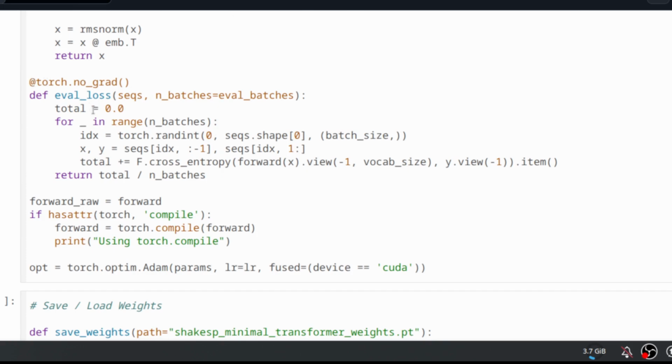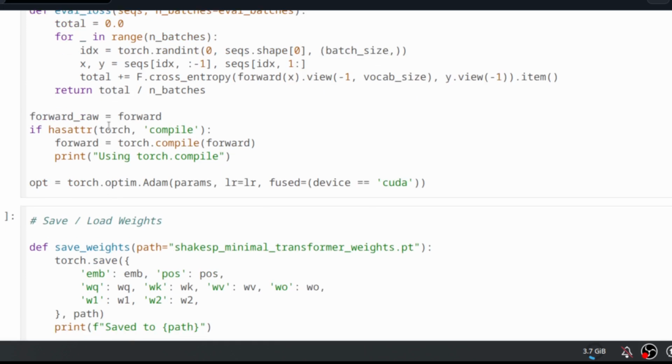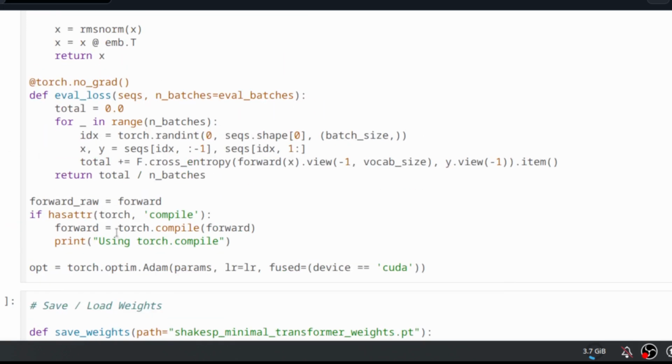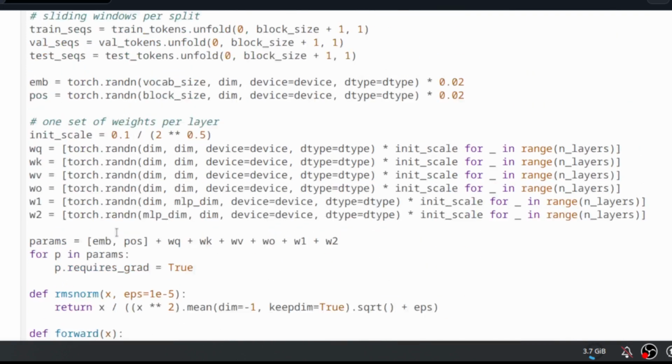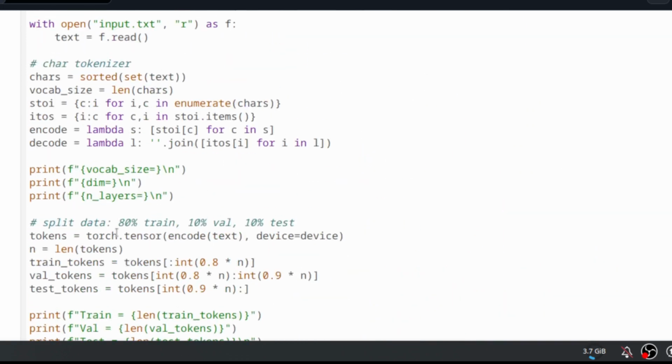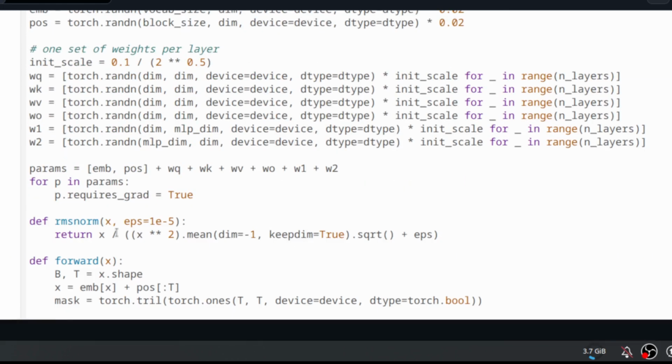So now here, that's the evaluation loss. That was the cross entropy. So this is forwarding the things through, and then it'll calculate the cross entropy loss, return it. Let's see, raw forward equals forward. Where's forward? See, forward's up here somewhere, I think. Or maybe not. Anyway.